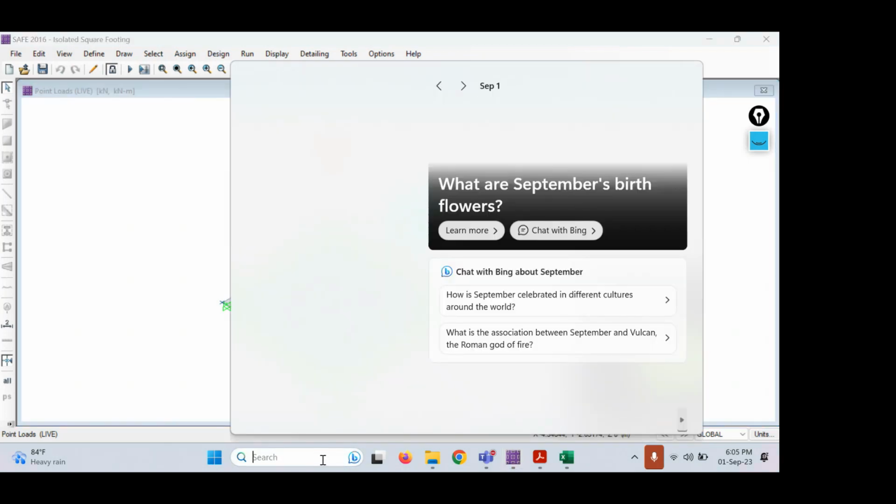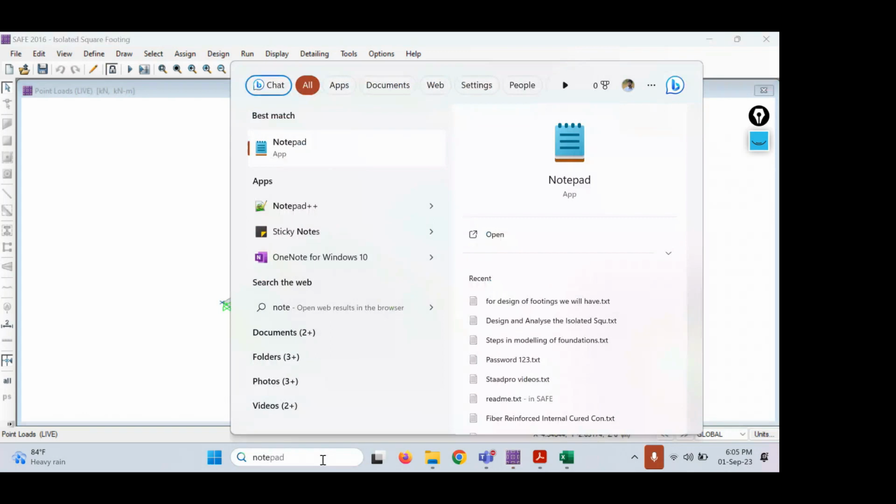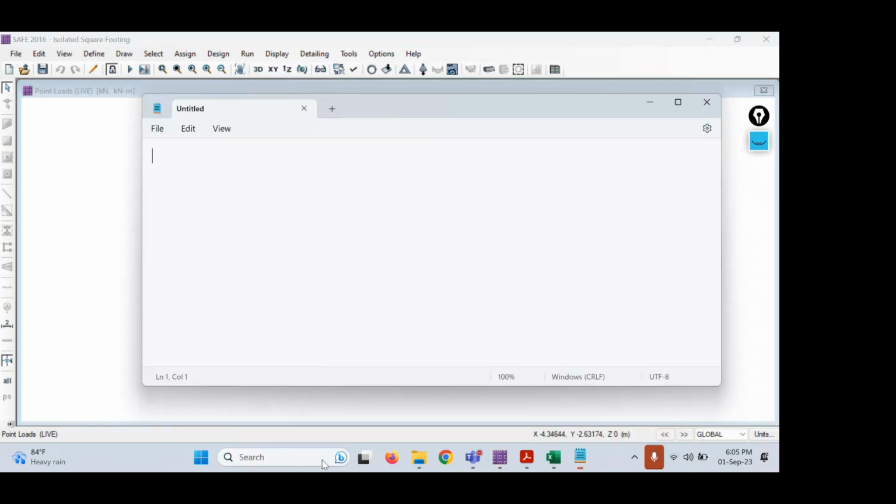Now, what we are going to do in the design, before that, we need to check the moments and percentage of reinforcement. So these are the two important things. Only then the design will be available. So we need to check for the moments and percentage of reinforcement. Now, how to check this one?